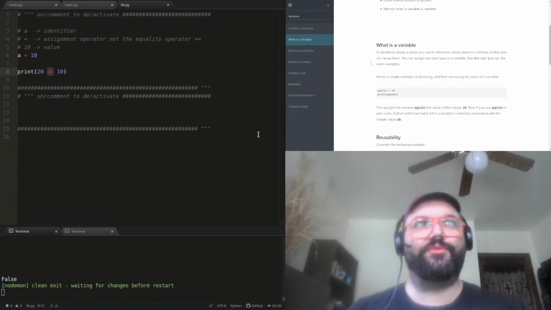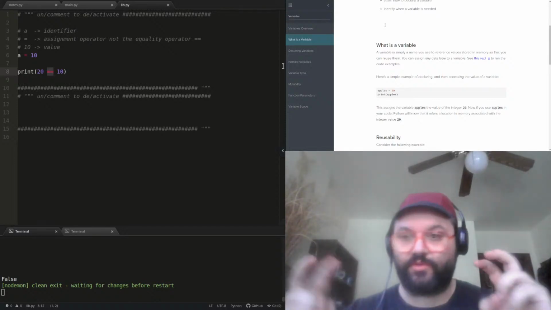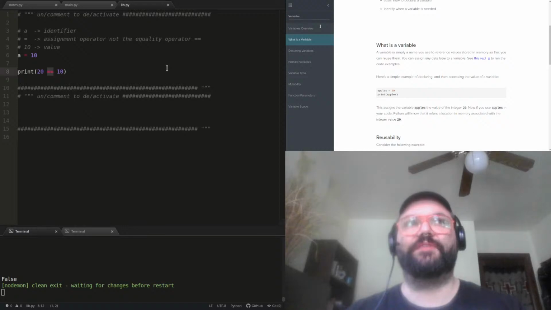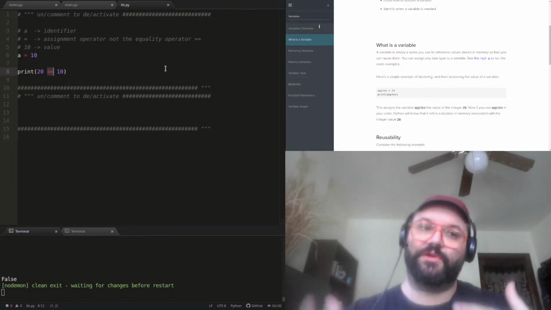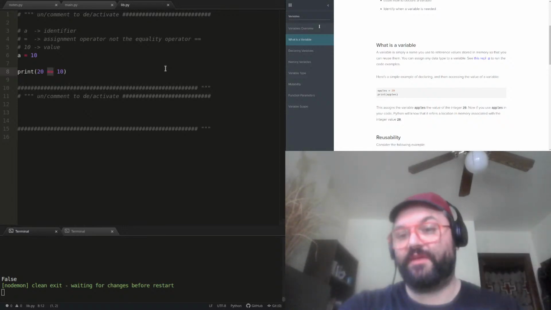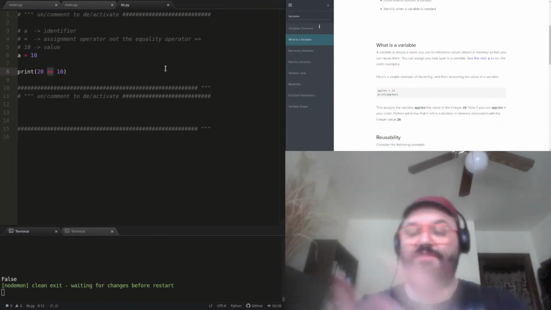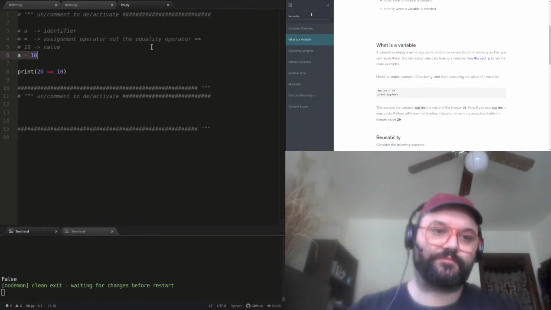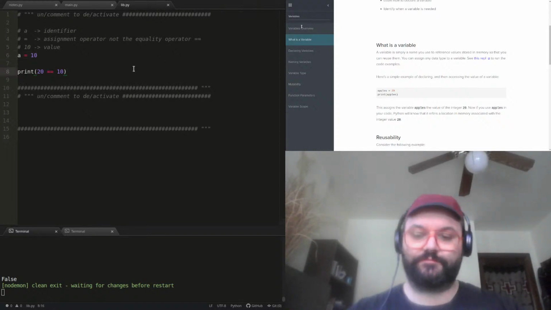The way we think about an equality check in Python is that it's a question that is either true or false. We're asking, is the thing on the left equal to the thing on the right? Not make the thing on the left have the value of the thing on the right, which is assignment. Cool.